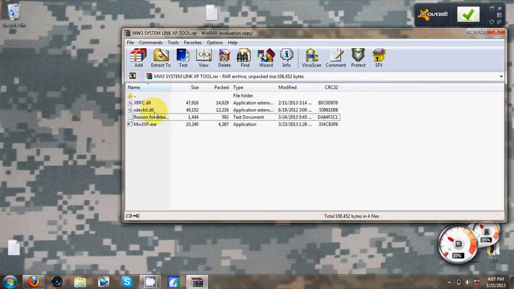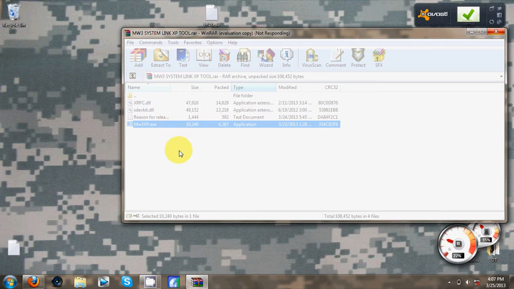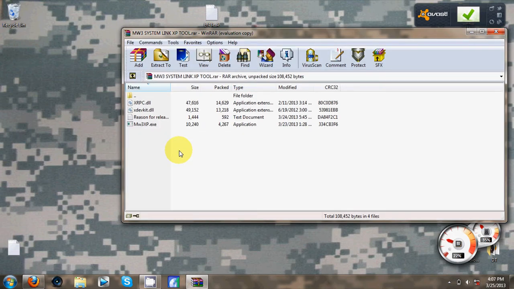MW3 XP tool, dev kit, dll, XRPC, and yeah, so this is the release. I didn't make this, but this does work, and if you don't believe me, you can probably look it up by now. I don't know if I clicked it. Yeah, I did. Alright, well, this is my second time trying to make the video.